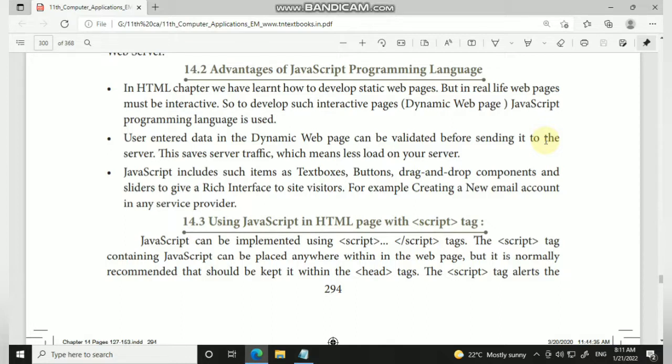Okay, so in your client side itself, you are verifying the fields and the required data, so that the server's traffic would be less. JavaScript includes such items as text boxes, buttons, drag and drop components, and sliders, and it gives some rich interface to the site visitors. For example, creating a new email account in any service provider.